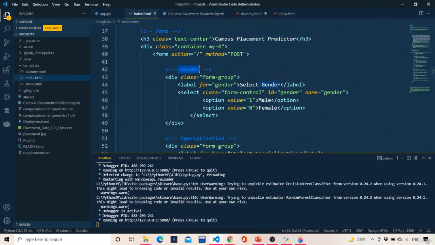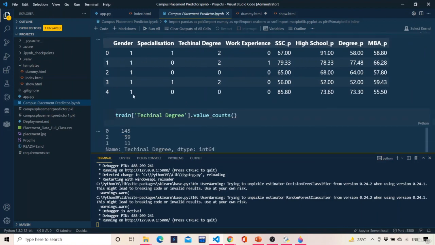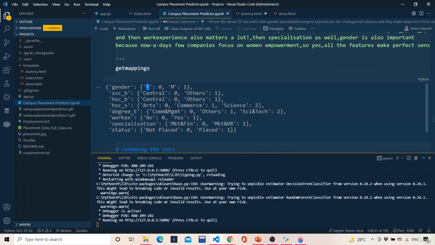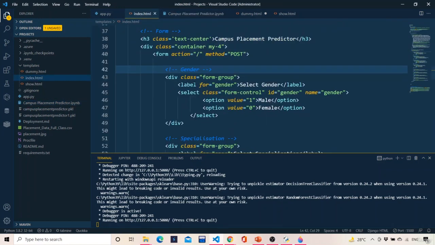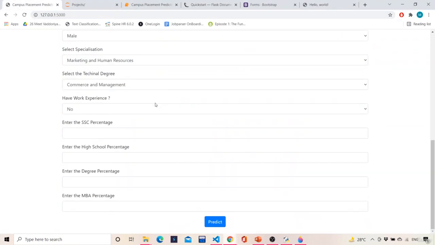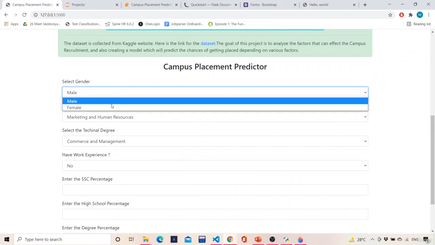So over here, gender. Gender is actually a select box, because there are two values of gender, right? One is male and one is female. So that is why I am giving a select box with male and female as options. The select box will look something like this.